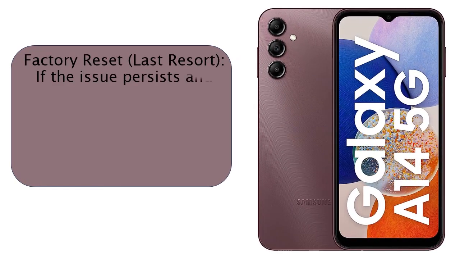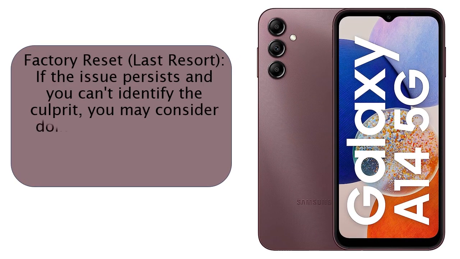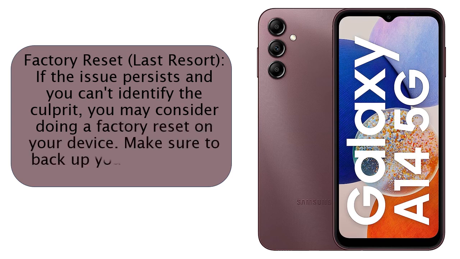Factory reset, last resort. If the issue persists and you can't identify the culprit, you may consider doing a factory reset on your device. Make sure to back up your data before doing this.